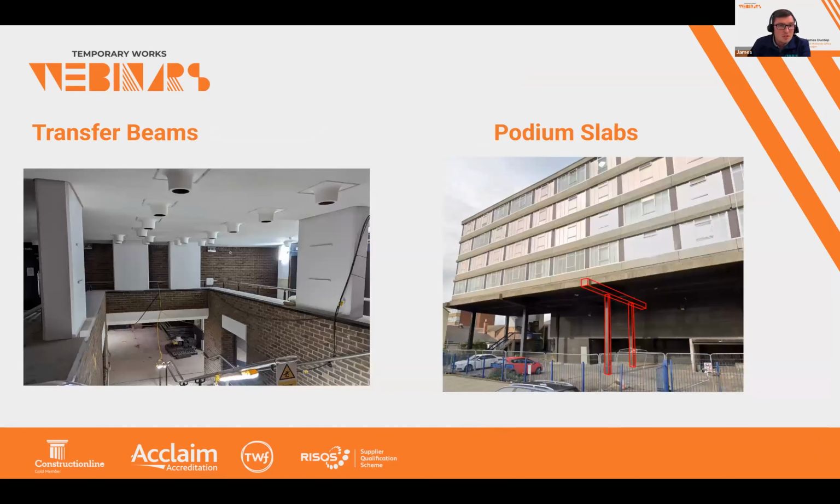A couple of other interesting items that you may well come across is transfer beams within structures. You can see this on the left hand side, there's two large columns that come down that don't follow all the way down. So they come down to a large transfer beam that transfers to adjacent columns. One to watch out for in demolition sequencing. And on the right hand side, podium slabs.